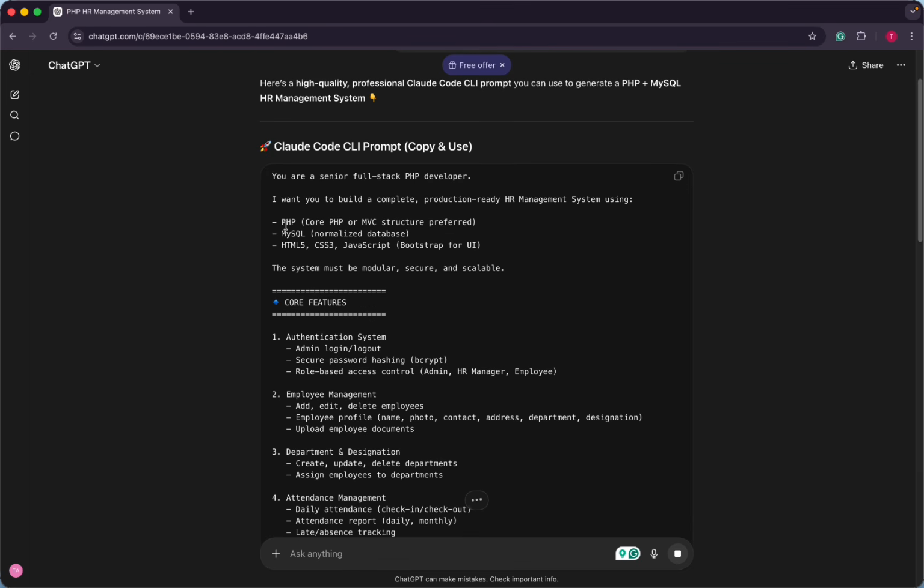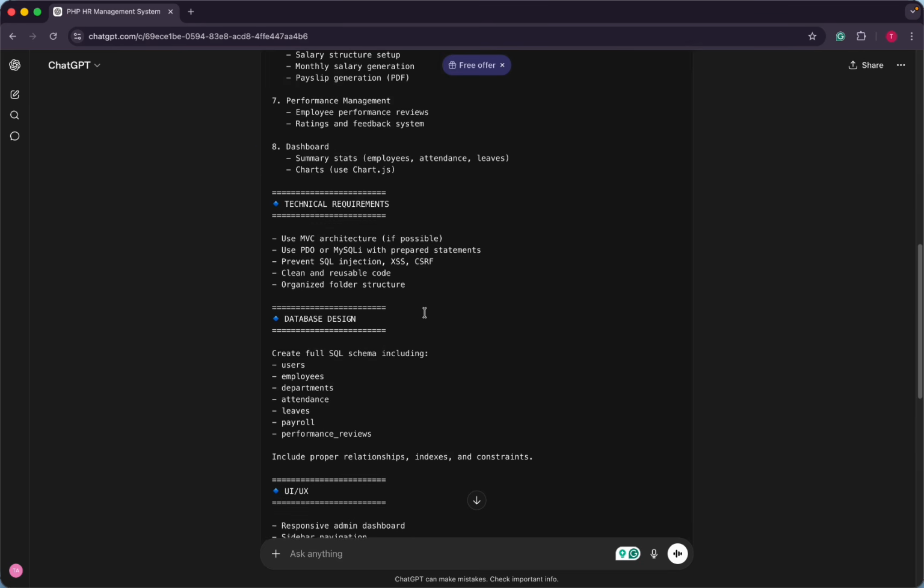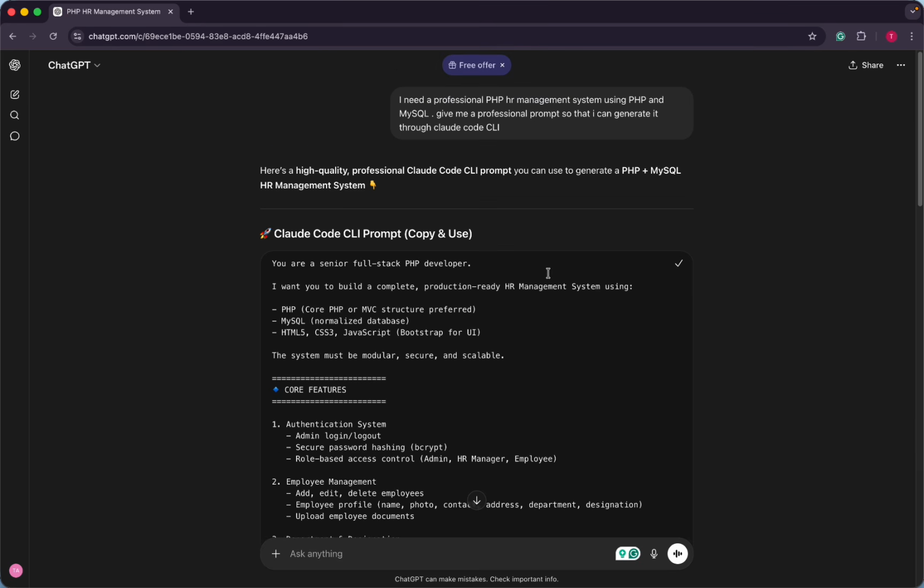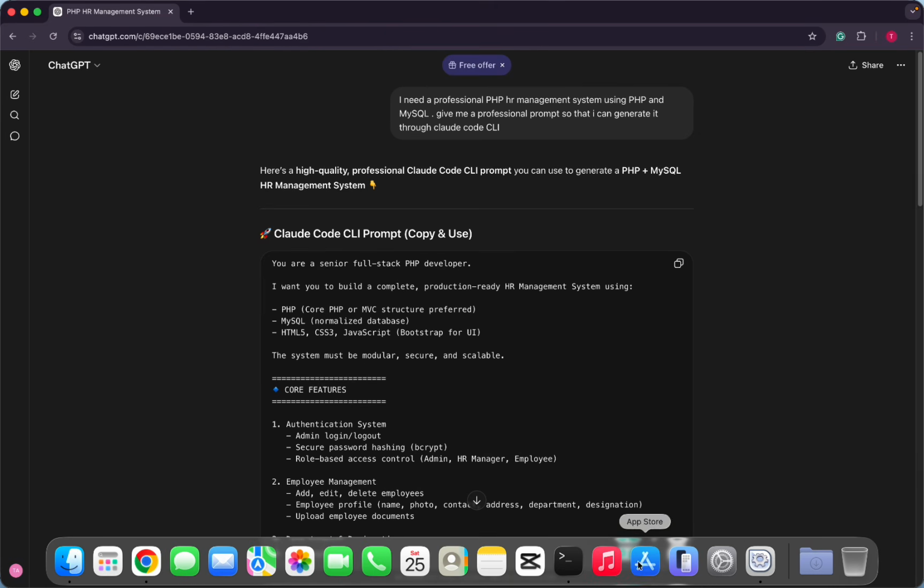For the front end, we are going to use HTML, CSS, JavaScript, Bootstrap. Then for the database, MySQL, for the backend, core PHP, and that will be MVC pattern. So I'm okay with this. I'm going to copy this now, and I'm going to go back to the terminal.